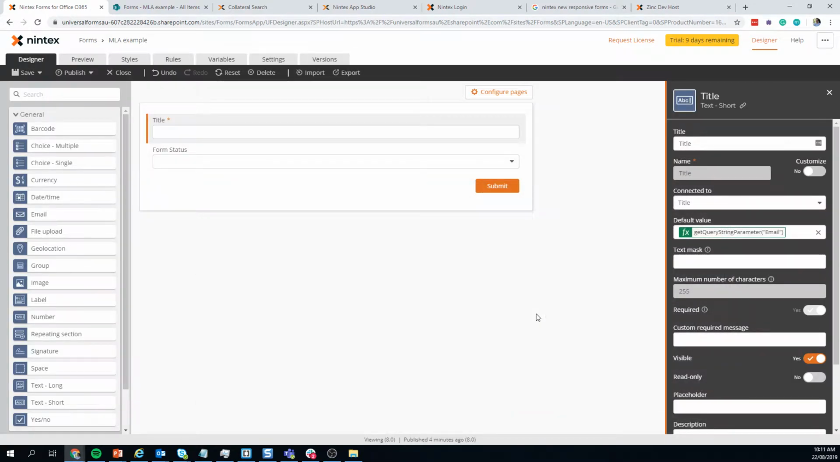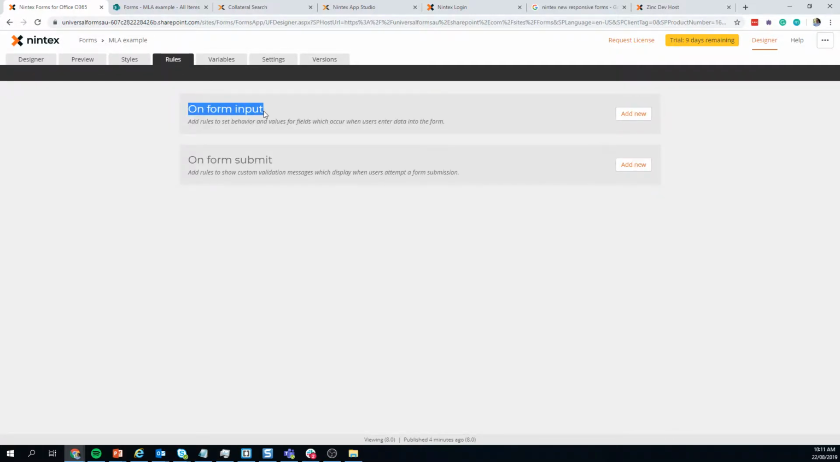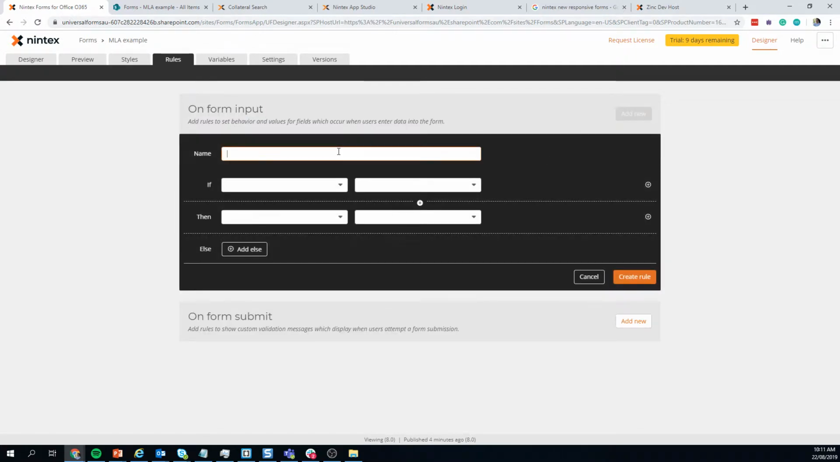Now, the other change that also happens is the way that the rules actually execute. So form input rules will very soon just become form rules, and they can execute on form input or on form load. So by that I mean, let's say we'll add a new one, and we'll say set status. And so if the title is filled, so it's only going to be filled once the query string parameter populates that field. Now, that's going to happen on form load, and this rule will actually execute. Even though it says on form input, this actual rule will execute regardless of anyone touching the form.